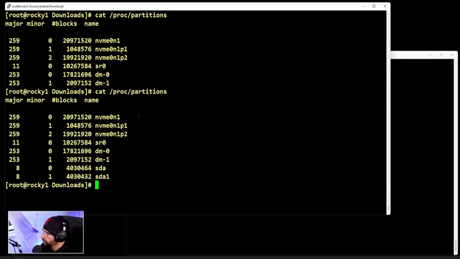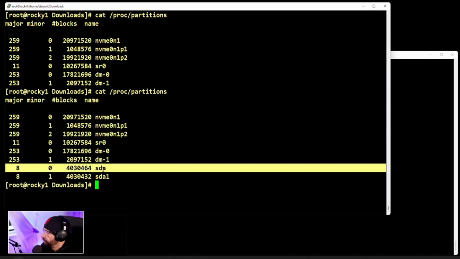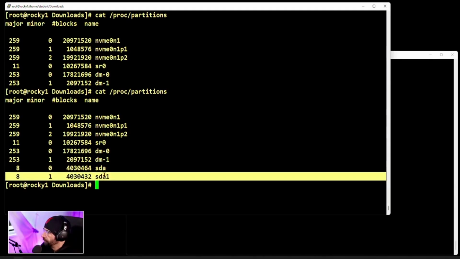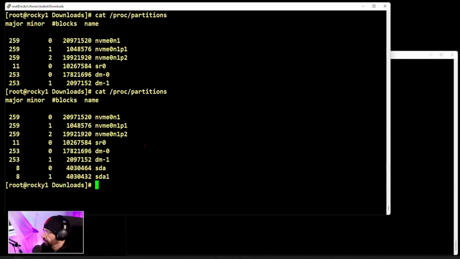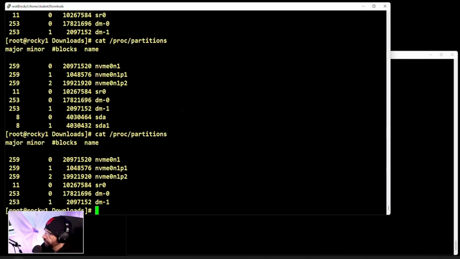And if I go here, you see I have something new here. This is my thumb drive. So something changed. Before I didn't have the thumb drive. Now I have the thumb drive. Let me disconnect it again. Now if I disconnect it, it's gone.